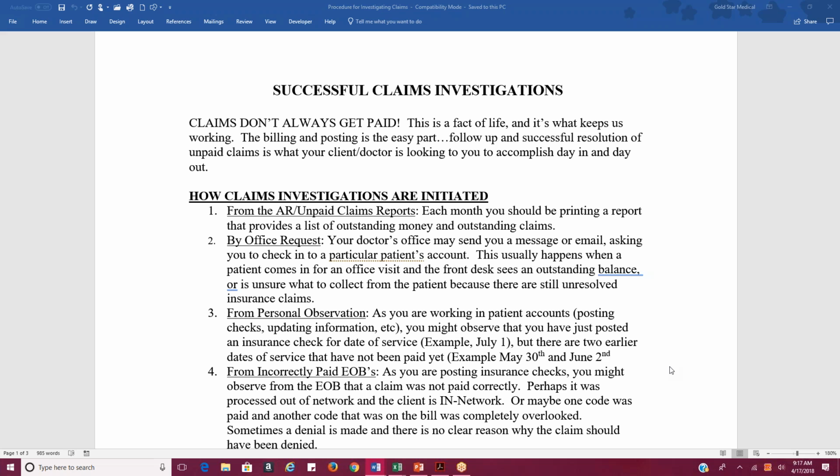Another way that you might initiate a claims investigation is from the incorrectly paid EOBs. And we talked about that last week when we were looking at EOBs and what to do if you see an EOB that hasn't been paid correctly. Maybe they have paid it out of network versus in network. Maybe there was a code that was billed out that's missing. It's not even on the claim.